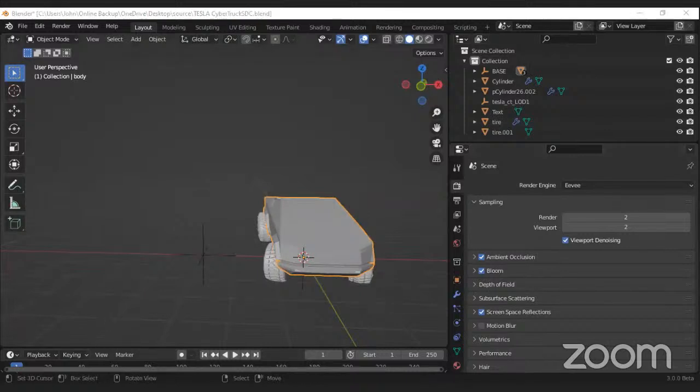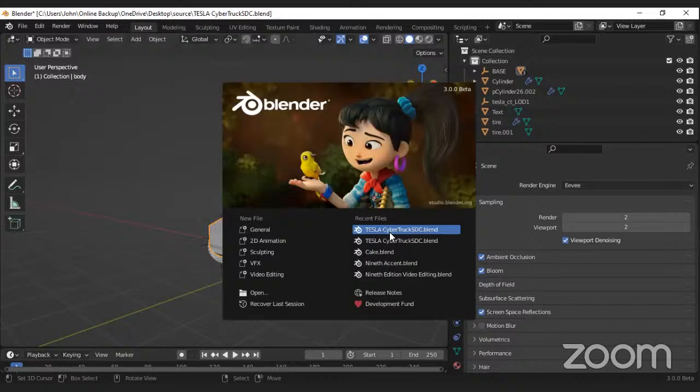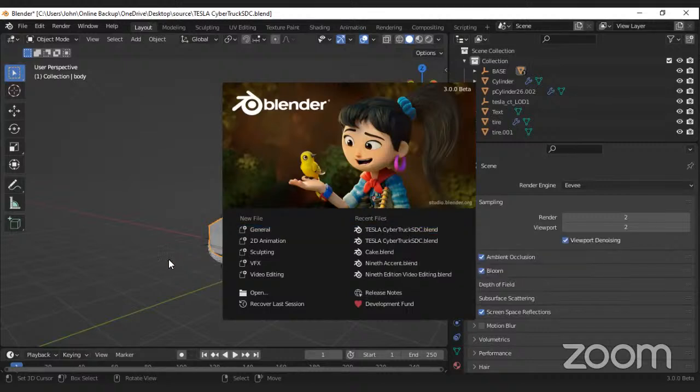So I had downloaded the model from sketchfab.com. Can you see my file browser? No, only the Blender screen. So I downloaded the Tesla model from Sketchfab, and then I unzipped the file and opened it with Blender. If I come to the splash screen, you can see it's Tesla Cybertruck SDC.blend. SDC is the person who created this model, who is found on Sketchfab.